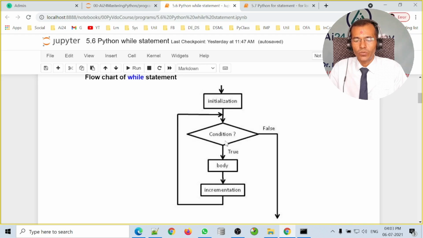If condition is true, it executes the body of the while statement, and then the control variable which we have initialized over here is incremented, and again the condition is checked. If it is true, again the body is executed, variable is incremented. It goes on repetitively executing the body and incrementing the variable until this condition is true. And if condition is false, it comes out from the loop and executes statements after the loop.